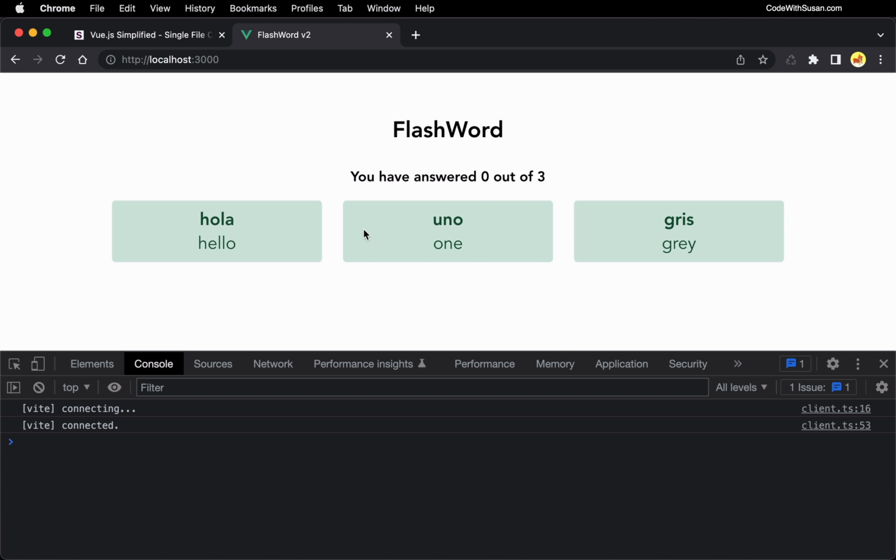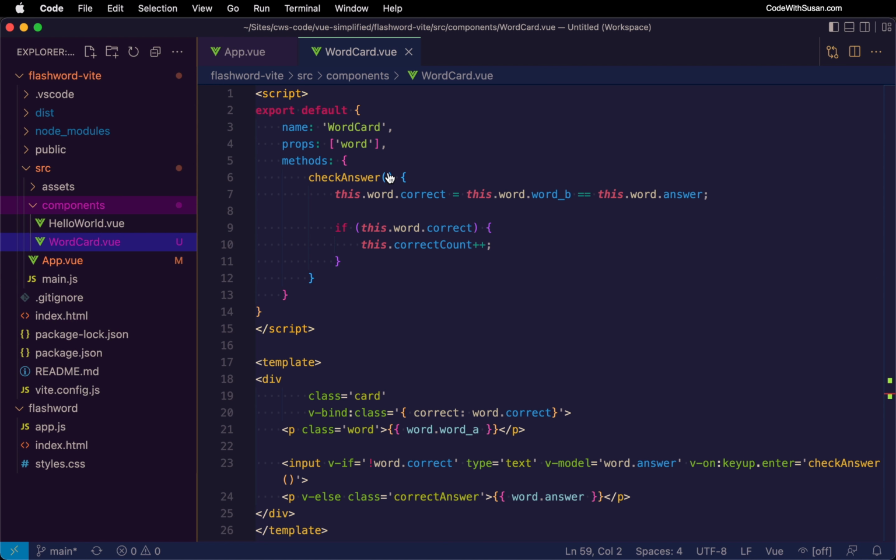And perfect, it looks like our word cards are operating as expected. The global feedback up here, though, is not operating as expected. You can see it didn't increment. It didn't give us our final completion message. To understand why that is, let's go back to our code base.